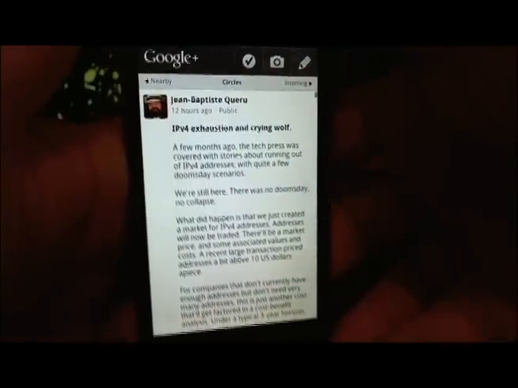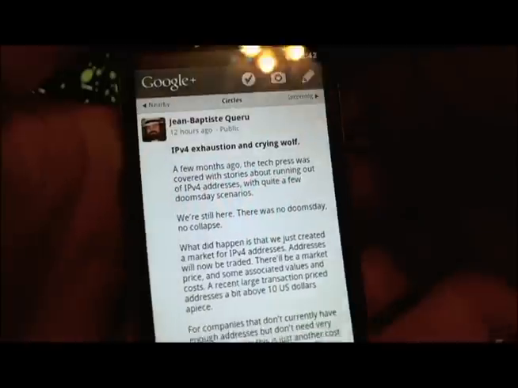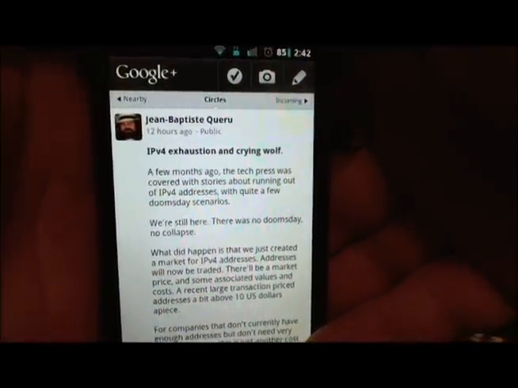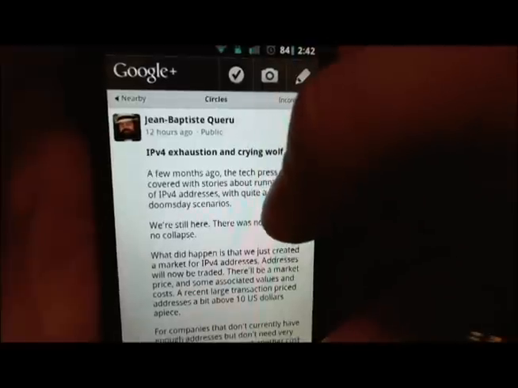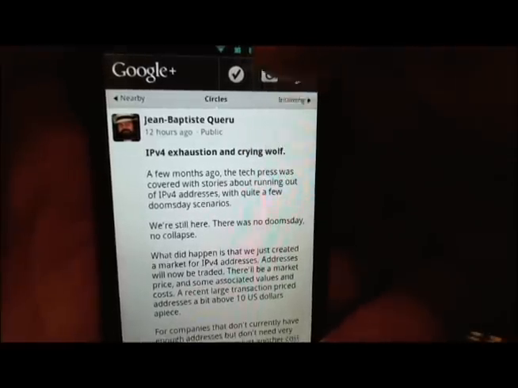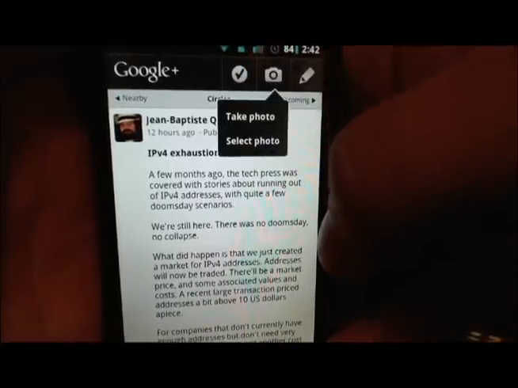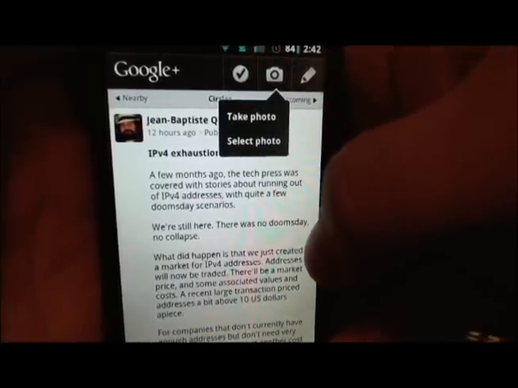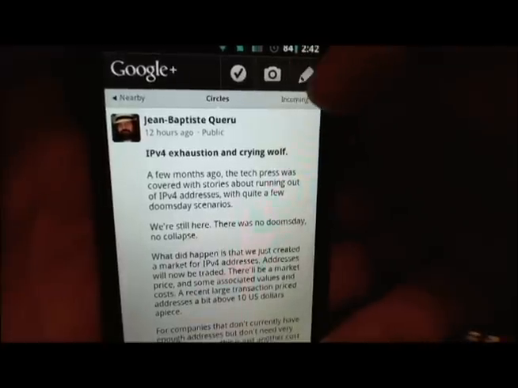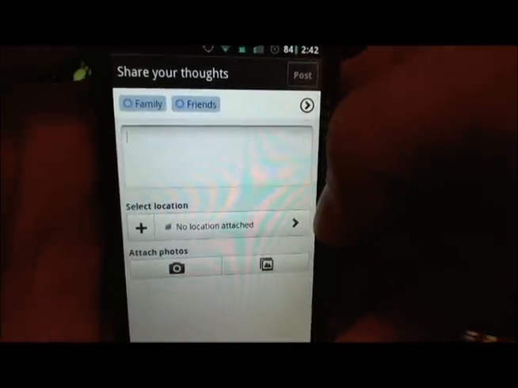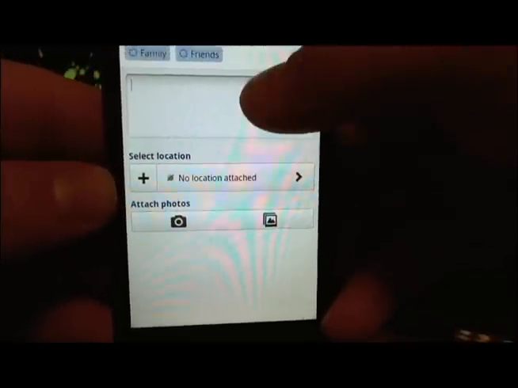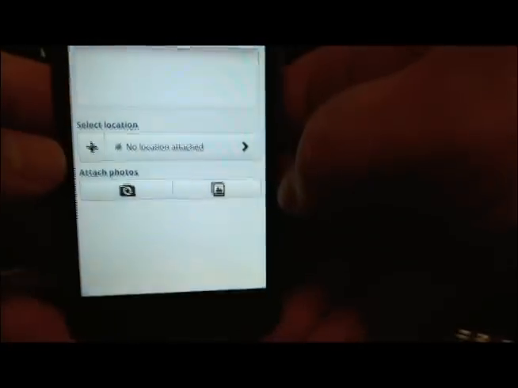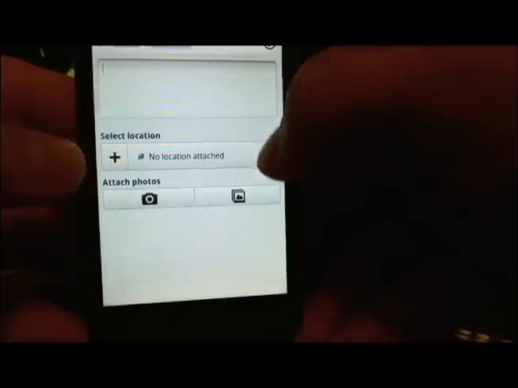mainstream here. Up top you've got the Google Plus button that will take you back to the main screen. Next to that you have a check-in button which will allow you to share your location, and it actually integrates with Google Latitude. The camera button will allow you to take a photo or pick a photo that's already on the device to upload. The pencil button here is to write. Notice again you can still select the location that's attached to whatever you're saying, and you can attach a photo, taking it or uploading it.